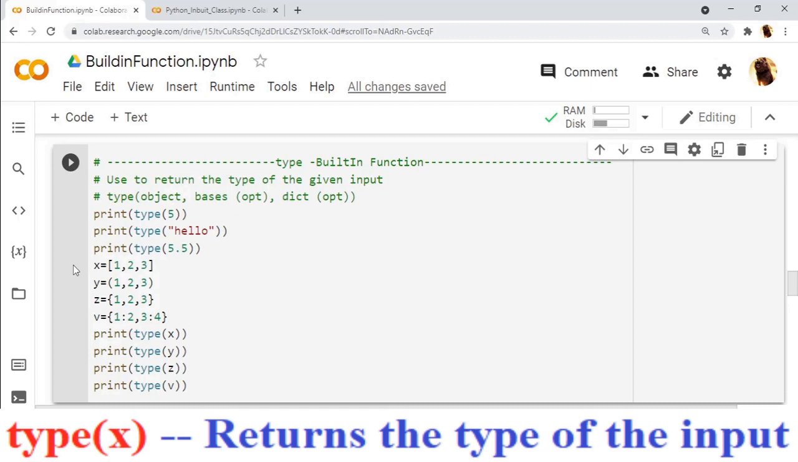Let us see about the type built-in function. This is the syntax for the type built-in function. The use of this function is that it returns the type of the given input. For example, here the input is an integer, so the type of i is integer. Here this is a string, so the type of hello is string. This is a float, so the type of 5.5 is float. This is a list, so the type of x is list. Similarly, it goes for tuple, set and dictionary. So the type built-in function returns the type of the given input.